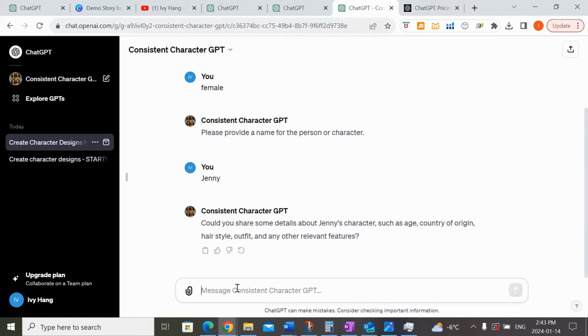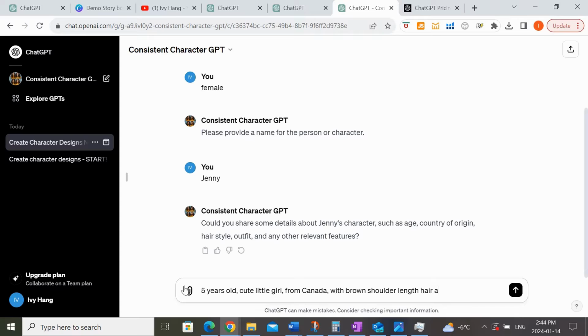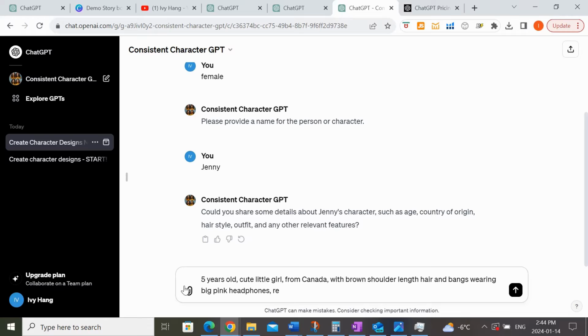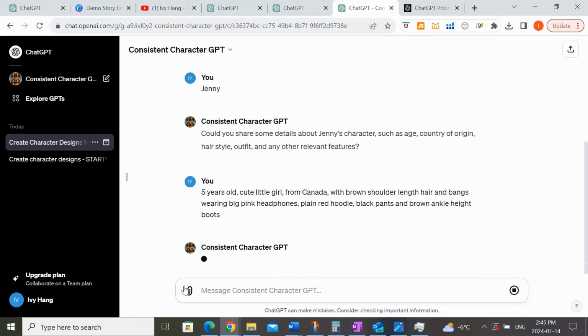Now the chatbot is asking us to share some specifics about Jenny. That would include age, the country of origin, her hairstyle, outfit, and any other specific characteristics that we want this character to have. So in my case, I want Jenny to be 5 years old, a cute little girl from Canada with brown shoulder length hair and bangs, wearing big pink headphones, a plain red hoodie, black pants, and brown ankle height boots. So let's see.